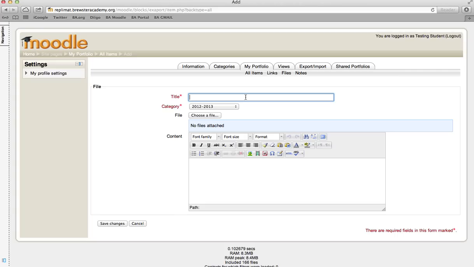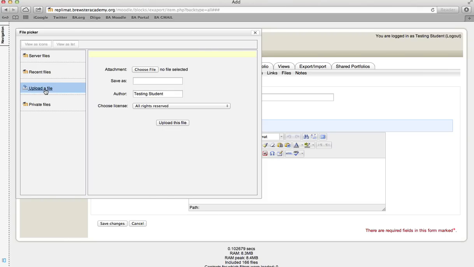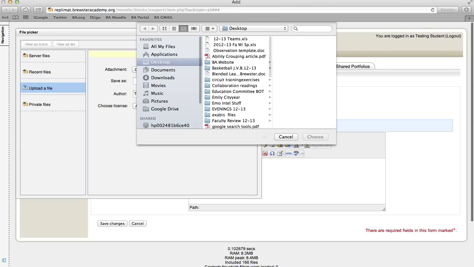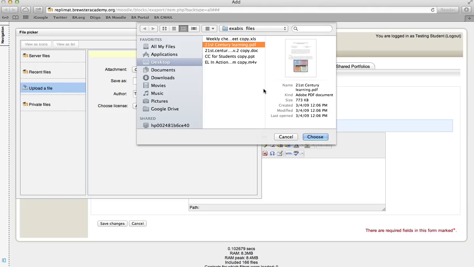This will be a skills paper, let's imagine, and here I get to pick the category. And you can see I want the year 2012-2013, and this is for my English class. And now I can choose the file, and we're familiar with how to upload files in Moodle, so I can upload a file, choose a file. It's on my desktop, it's in my Exabis files, and here's 21st century. This happens to be a PDF, but you can see that I can upload a variety of documents there.